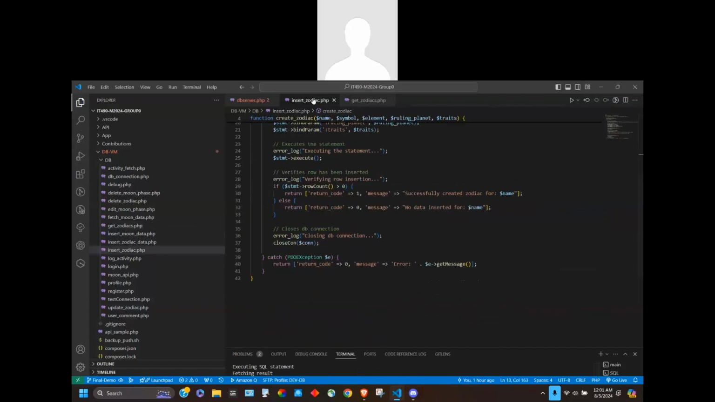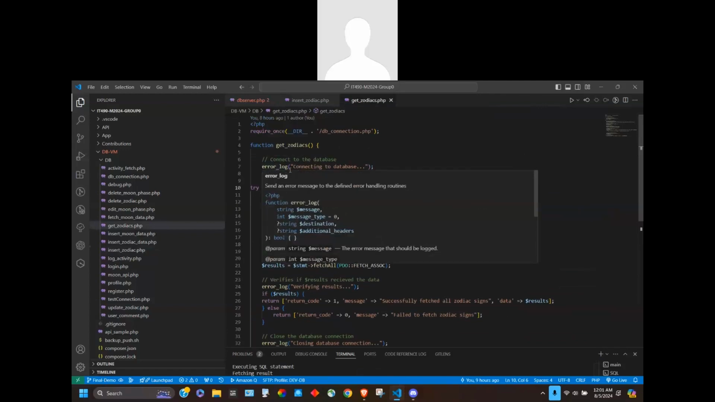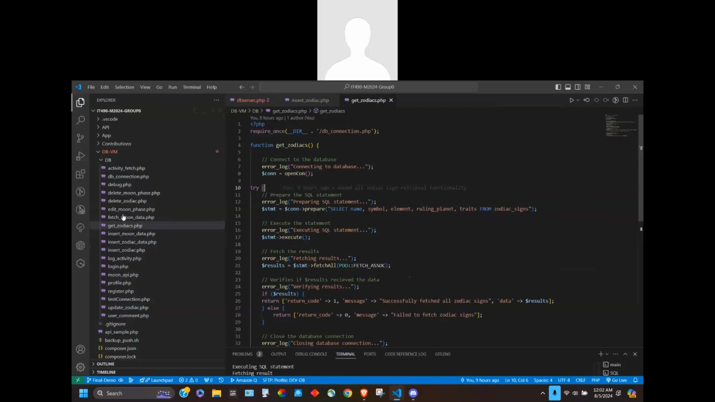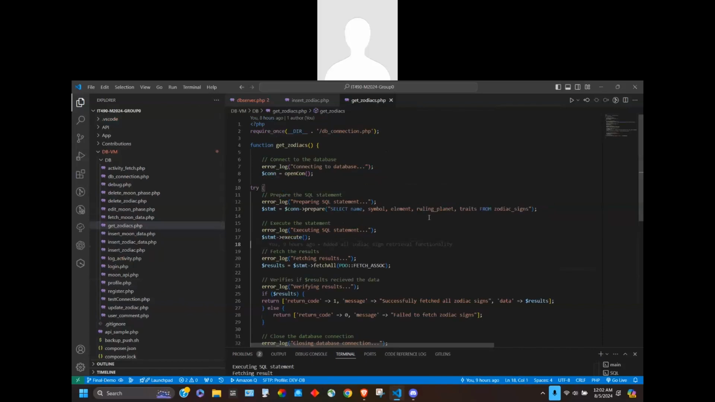So as you can see here, the get zodiac file follows the same code as the moon phase, exactly the same. You can see that this get zodiac also has no parameters. It has a fetch all. The only difference between those two files is the query that's used, selecting name, symbol, ruling planet from zodiac signs, and I believe that is most of the DB implementation.